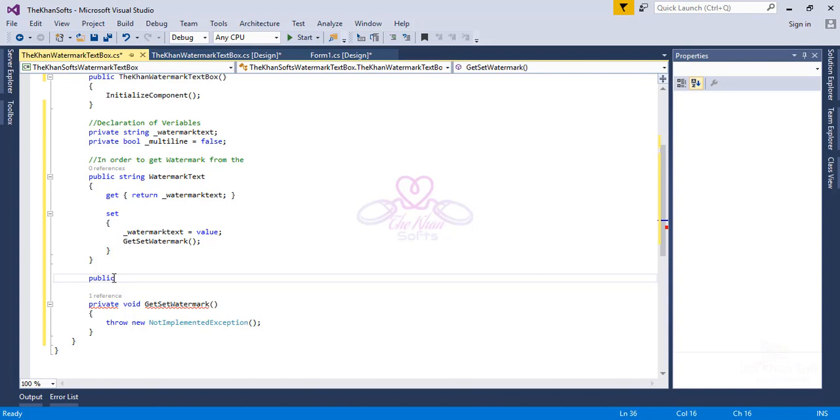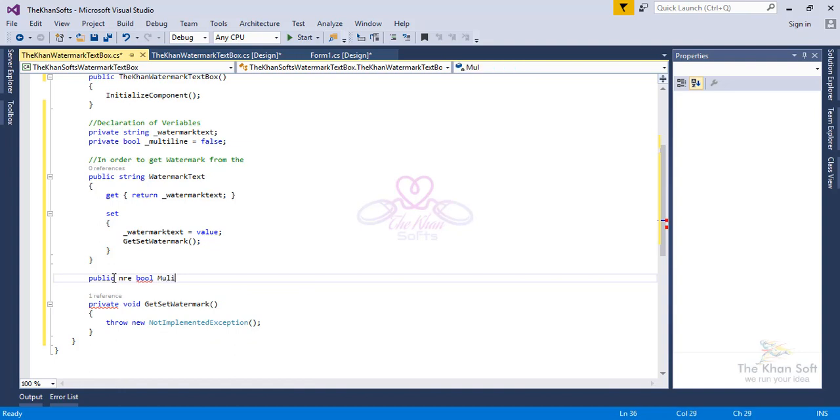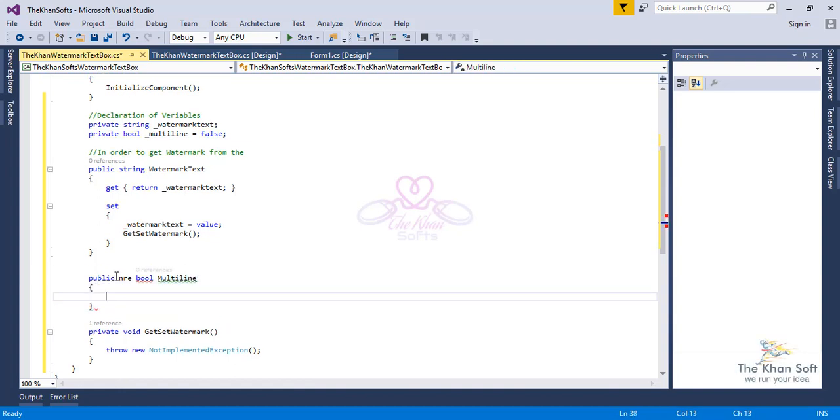Simply, if we do not like a property to be shown, we will hide that property. We are going to hide the MultiLine property. To override the property, we will use public new bool MultiLine, open braces. Keep in mind that the name of the property must be exactly the same as already defined, otherwise it won't work.